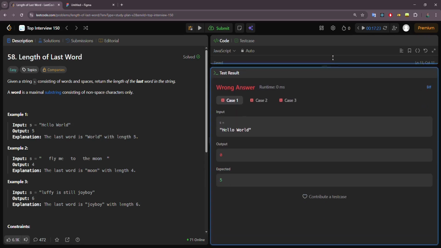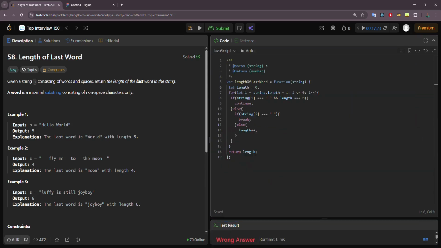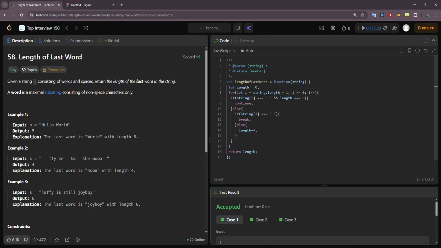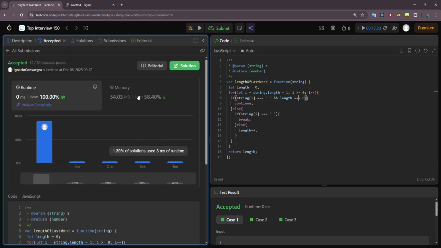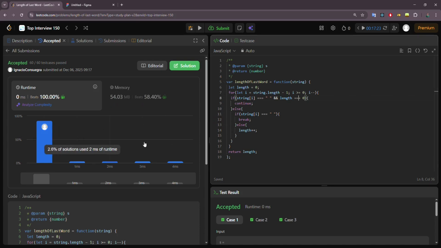Let's test it. And it's not working. Let's see why. Okay, first length equals 0, string.length. Okay, actually, here is the problem. Minus 1, if string is... okay, yes, it's working. And it runs in 0 milliseconds.